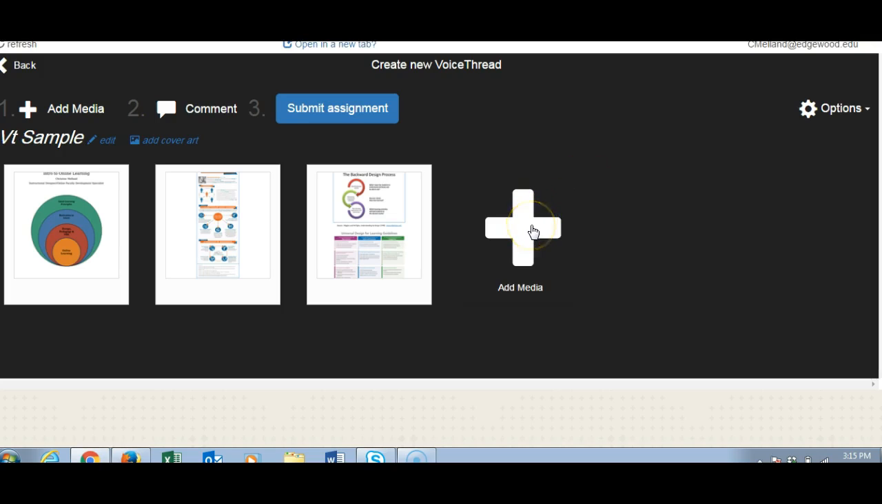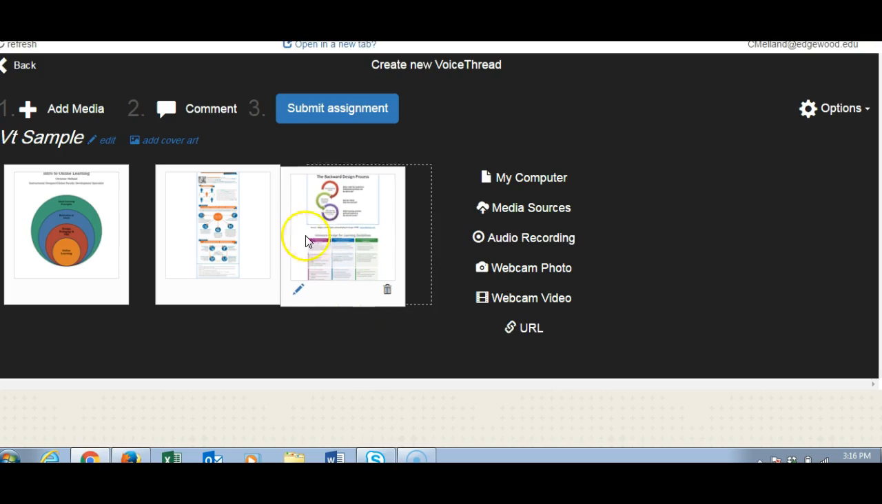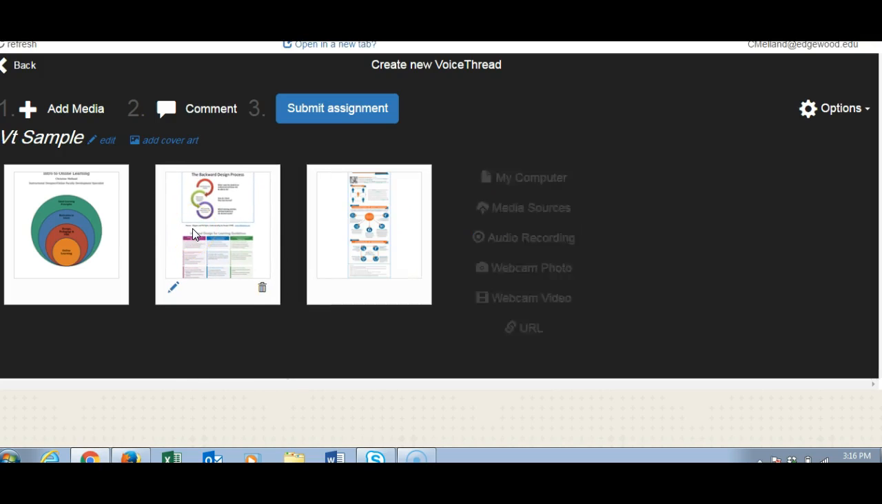If I want to add a different slide from a different media source, I can click on the Add Media and I'll get those choices again. I can also rearrange slides within my VoiceThread presentation by clicking and dragging them into a new arrangement. So that's my first step, adding media. My second step is commenting.